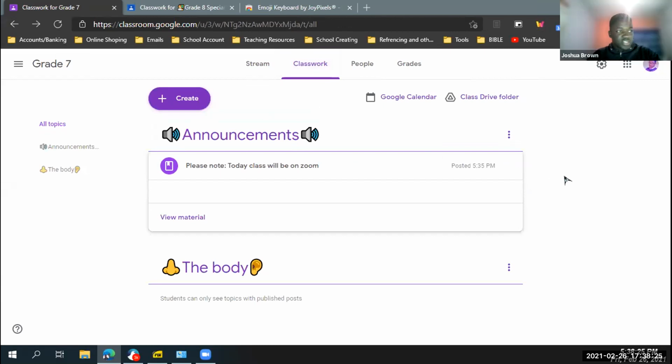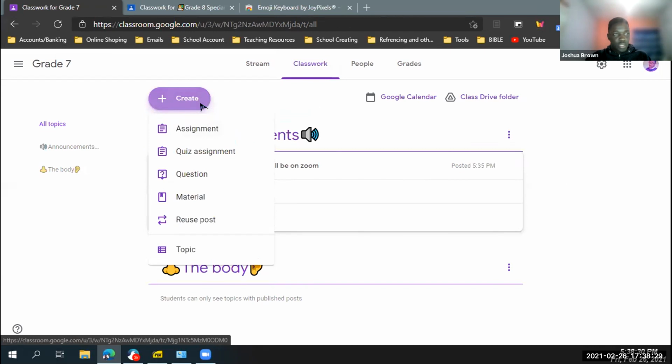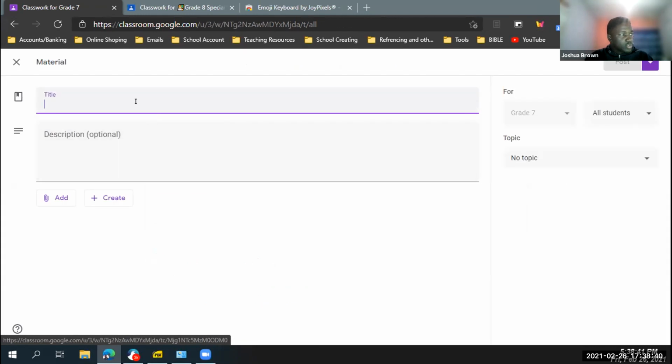All right. So how you add something right here, when you go on the create option, right? Let's say you want to add an assignment or a quiz or anything right here. Let's say we're going to add a material. We click on material. You'd type what you want right here.